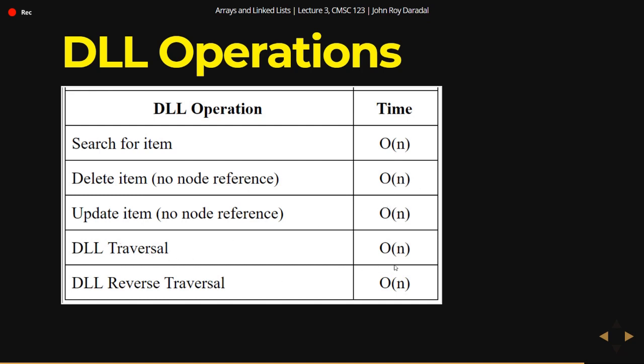So as I've said, traversal takes O of n, but this time, reverse traversal for DLLs will also take O of n. So remember earlier, for SLL reverse traversal, it took O of n squared, because if we want to go backwards, there is no direct link to the previous node. So we have to traverse again from head to the current node to get the previous. But in DLL, since we have direct access to the previous node, it's pretty straightforward to just go backwards. So starting from the tail guard, then go previous, previous, previous, until you get to the head guard, right? So it's also linear time to do reverse traversal.